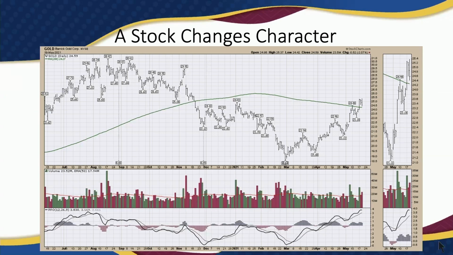On the chart on the screen right now, this is a chart of the company called Barrick Gold. So it's not gold, the actual metal. They have a ticker symbol GOLD. But what you see on the left-hand side is the chart is ascending, goes into a big fall, and starts to turn up. And so we can see that the stock changed character.